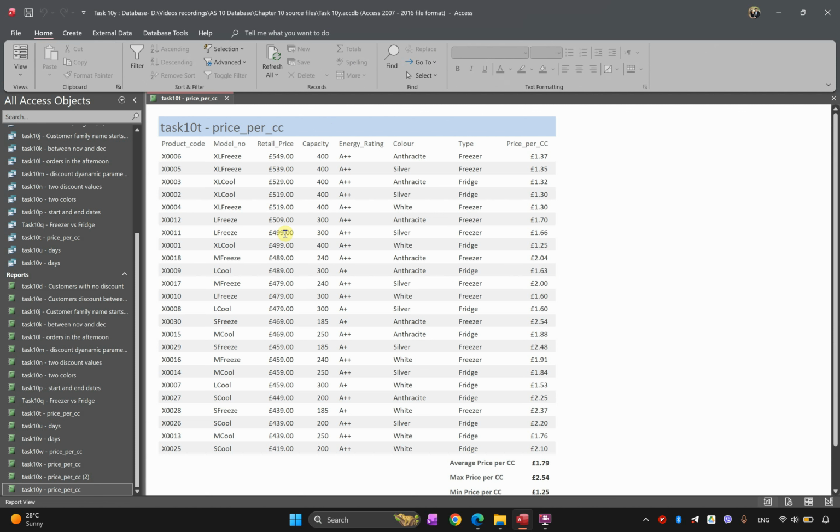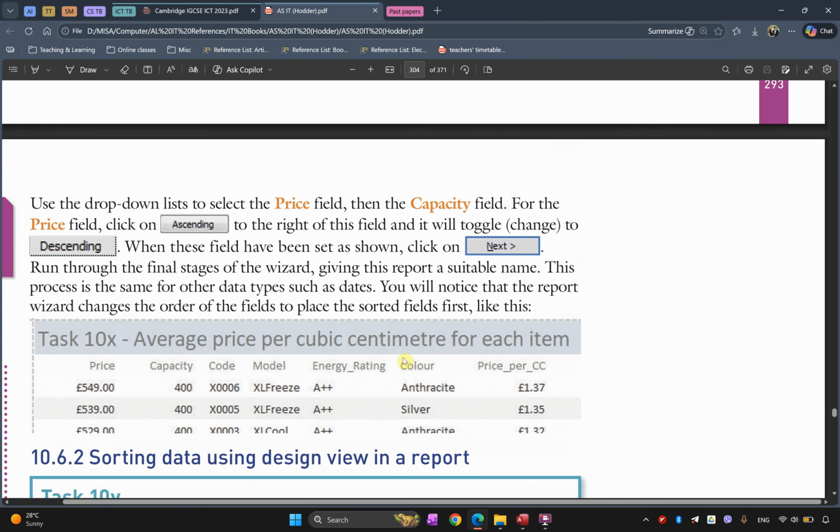So capacity is the second level, so it's based on what you're having over here. For example, 499. Inside the 499, you're going to get ascending order of capacity, 300 and then 400. That's the first method. The second method is the one that was previously explained over here.